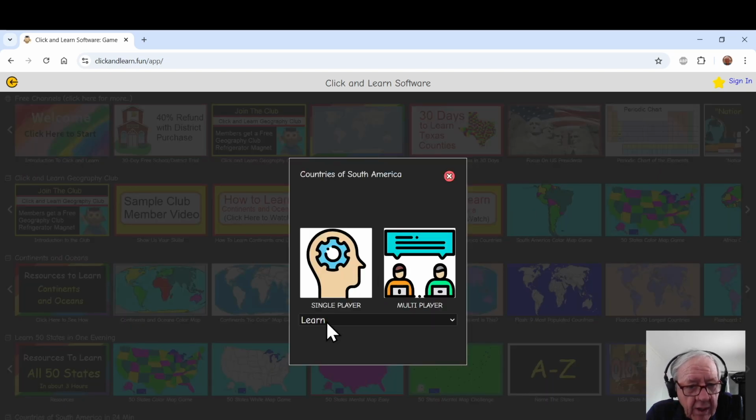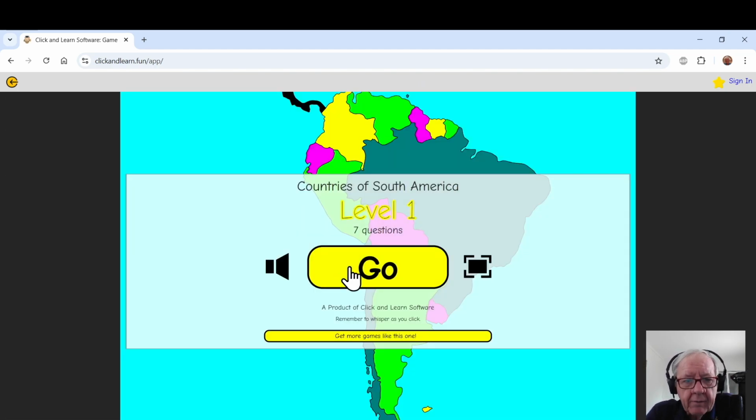We're in Learn mode. You can switch to Review mode. You can switch to Test mode, but we're going to go with Learn mode, because in Learn mode you go through these in alphabetical order, and then in random order, and then in test mode. I'm going to click single player. I'm going to click the go button.